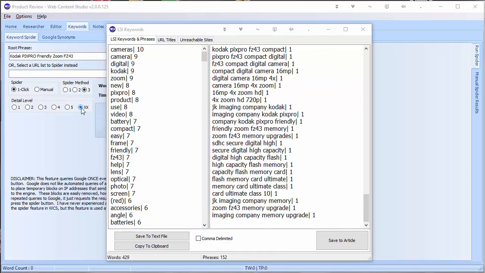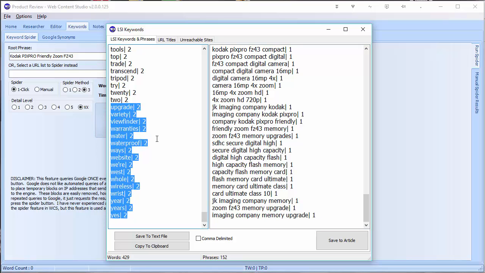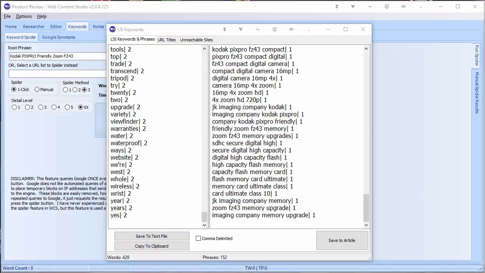Because we've got the XX level of the spider selected, some of these theme phrases have only appeared on one of the top 10 pages. Now, theme phrases and theme words are very different. If a theme word only appears on one of the top 10 pages, then it's not going to be very important. If it only appears on 2, 3, 4, whatever, it's not going to be that important. Theme phrases are a little bit different because theme phrases obviously are made up of more than one word. And so we have situations like this.